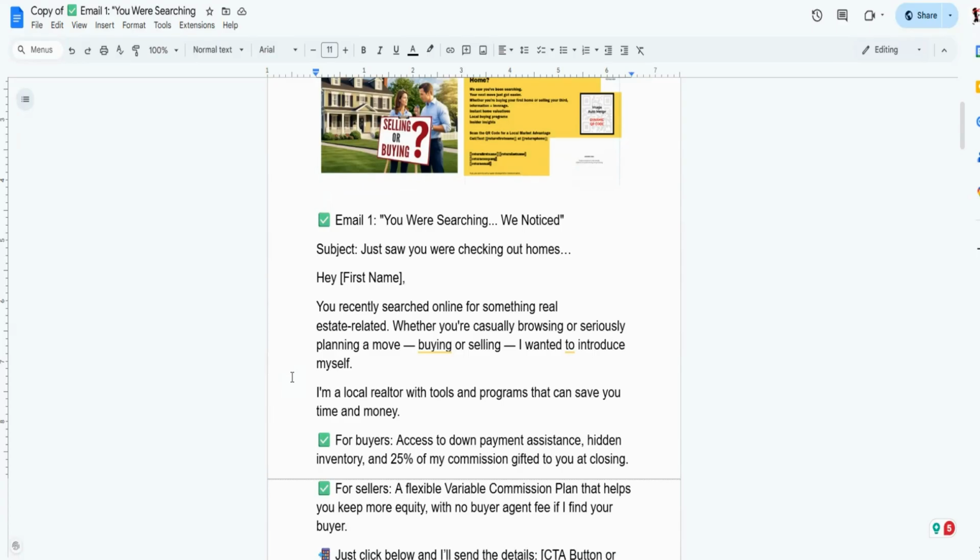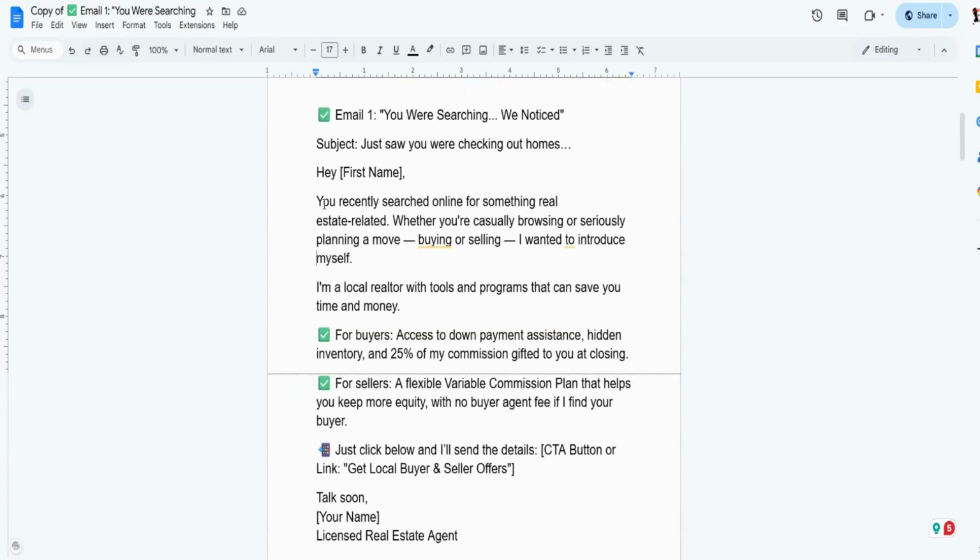So I don't want you to think about your campaigns as being made specifically to just buyers or to just sellers. Make your campaigns static and generic for both. That's how you cover your bases. So for instance, the very first email: just saw you were checking out homes. Hey, Jim, you recently searched online for something real estate related. Whether you're casually browsing or seriously planning a move, buying or selling, I wanted to introduce myself. I'm a local realtor with tools.